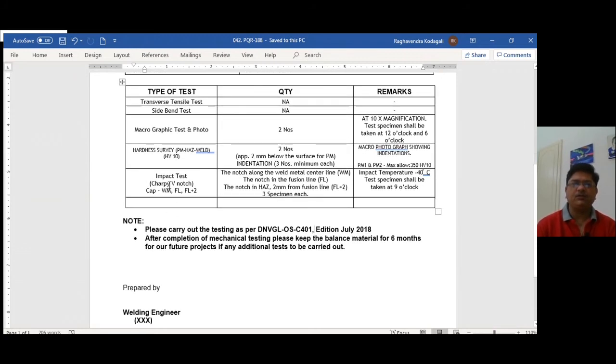So impact test, HAZ notch, where it should be done, either cap weld metal, FL plus 2, as per the standard. There, the notch along the weld metal center line, notch in the fusion line, notch in the HAZ area 2 mm from the fusion line. And these 3 specimens they need to test for the impact test. The impact test will be done at -40 degrees, and the test specimen shall be taken at 9 o'clock position. Of course, this lab technician knows it because he has done so many PQRs with respect to DNV C401.